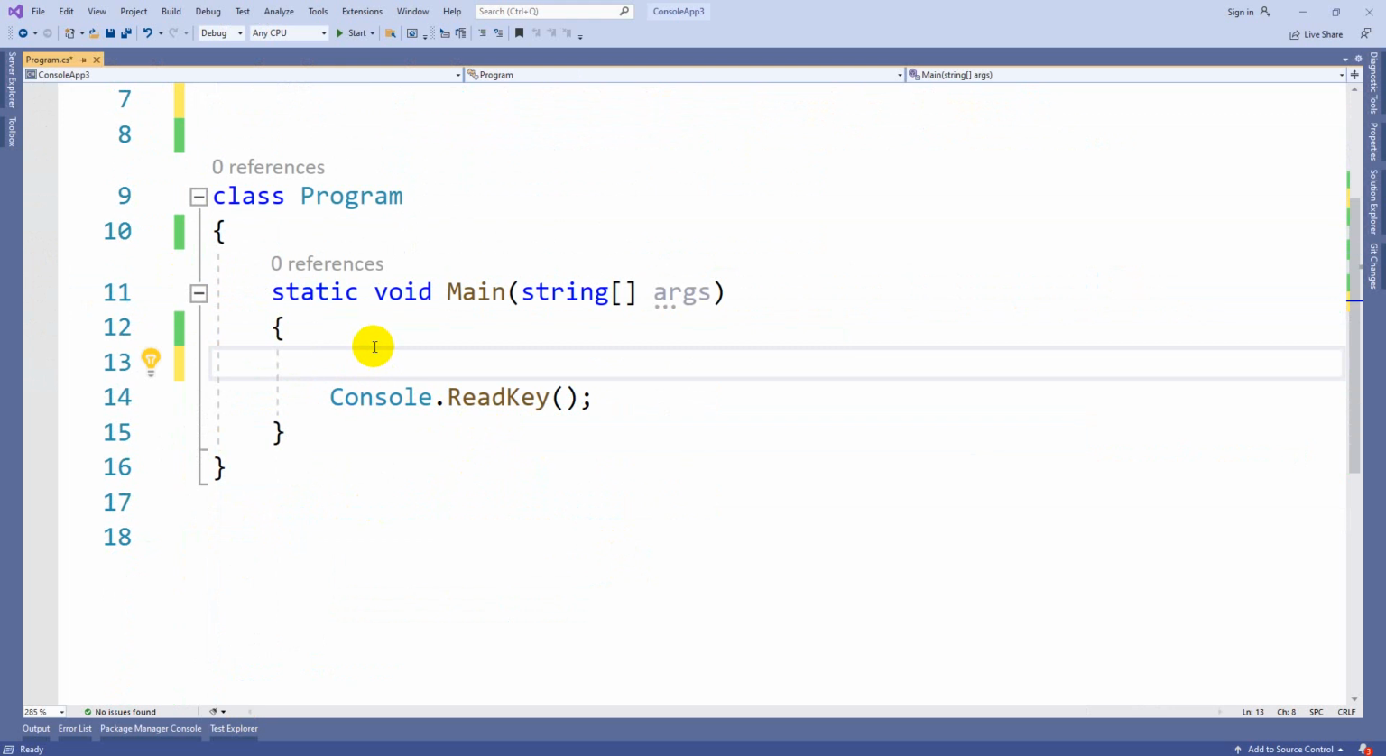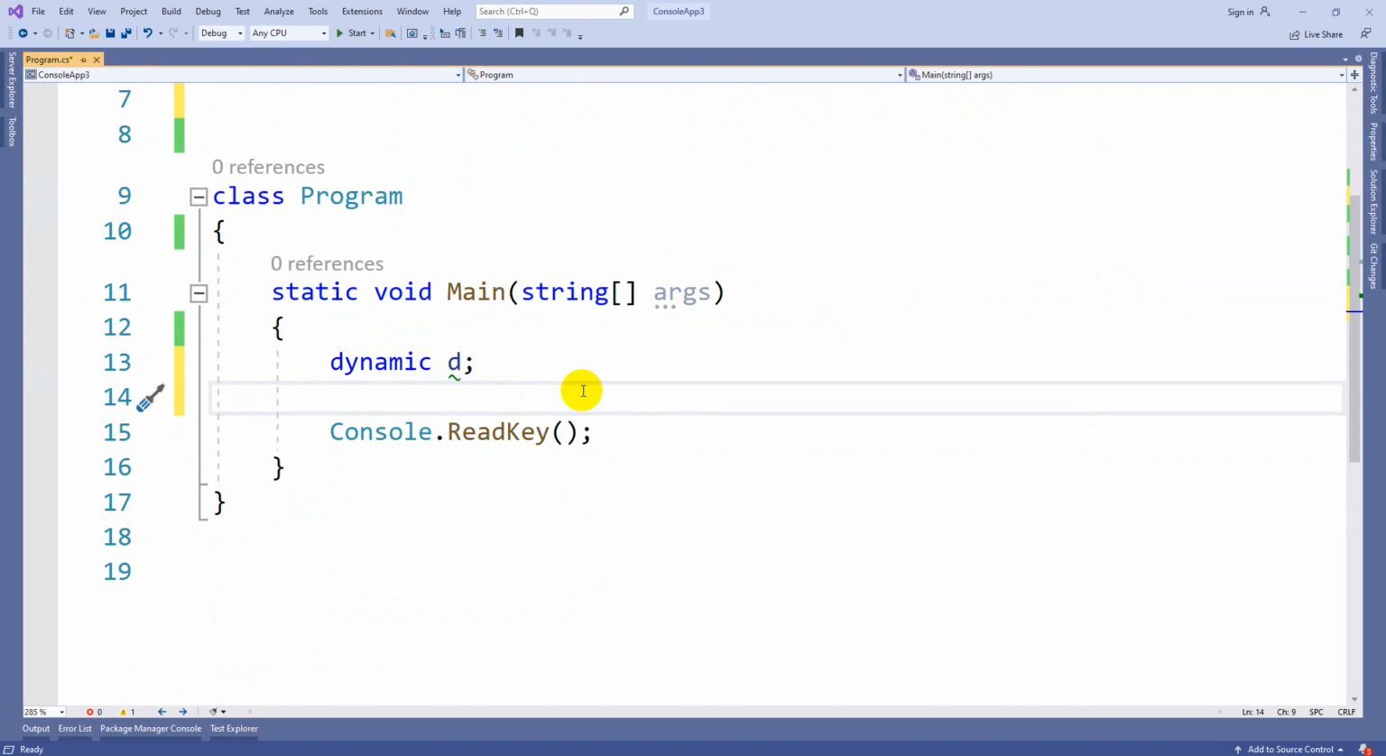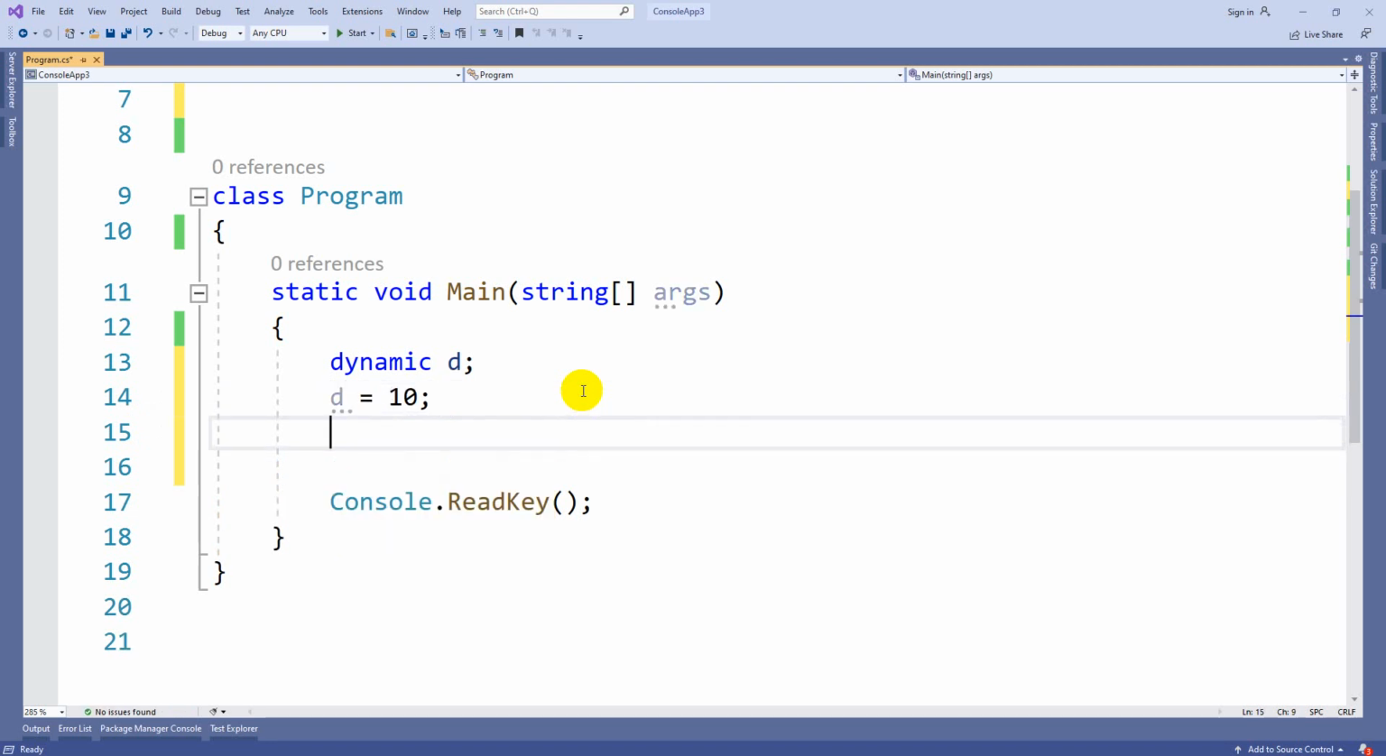If you take dynamic, you can define a dynamic variable without initializing it with any value. Without initializing any value, you can define the dynamic variable directly. Now you can see d is equal to 10. Now this will become the type integer because 10 is an integer.